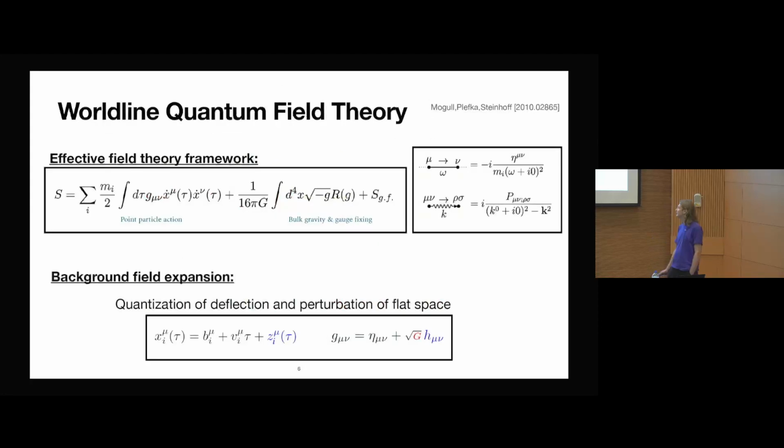Yeah, so let's start with the gravity. We work in the so-called worldline quantum field theory, where we work in an effective field theory framework, where we model our black holes as point particles and couple these to gravity. So our action has two parts. We have this point particle action, and then additionally this Einstein-Hilbert action.